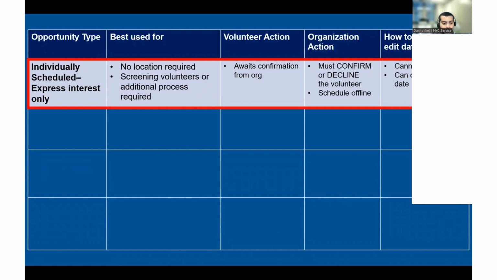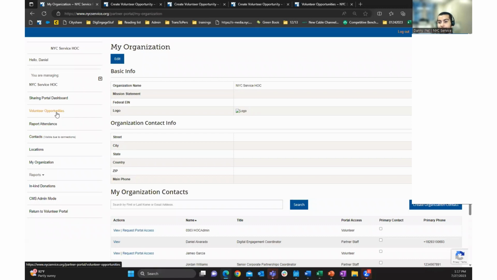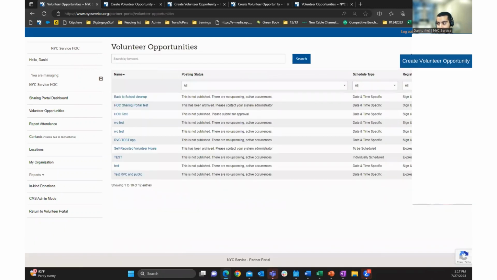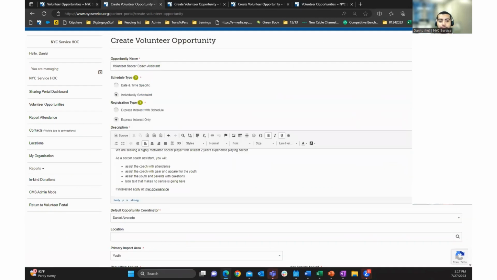So now I will show you an example of how to create individually scheduled express interest only. Here we go. In the partner portal, you're going to go to volunteer opportunities on the left pane, and you'll click the box that says create volunteer opportunities on the top right. Once you do that, it will bring you to this page.